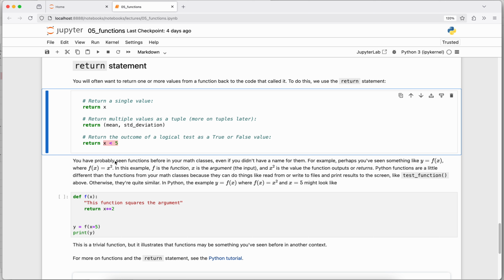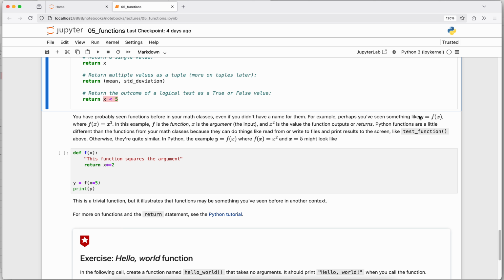Now, functions are probably something you've seen before, maybe not in a programming context, but probably in your math classes. So you've probably seen something like y equals f of x, and that's saying that y, some output, is a function of some input x. And so you might have that function be f of x equals x squared. And so then when you plug in some value x, the operation you're doing on that is squaring it, and then the return value would be, in this case, x squared.